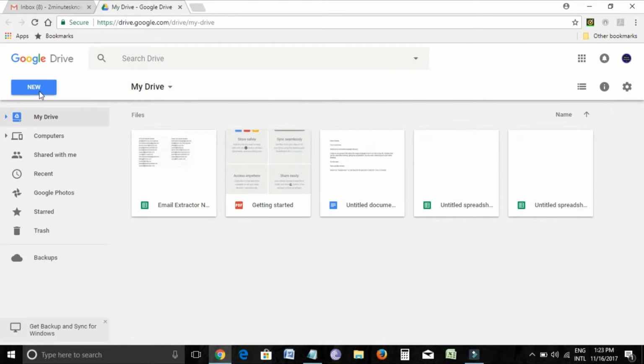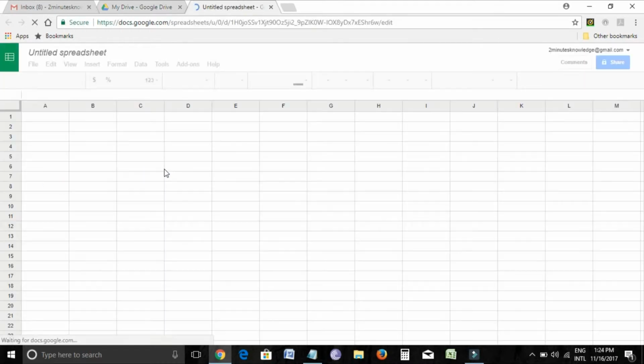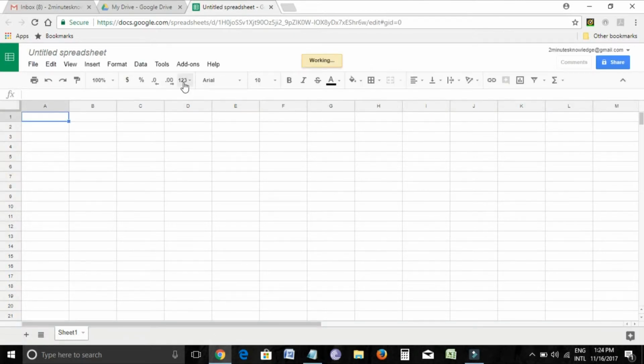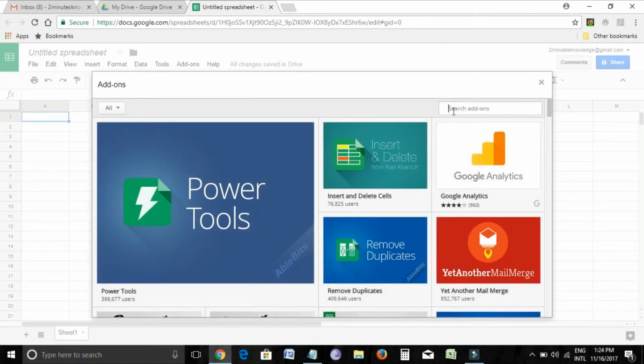Then we need to click on New. Then we need to click on Google Sheets. Then we need to click on Add-ons. Then we need to click on Get Add-ons. A page will pop up, and in the search box we need to type Google Email Extractor.